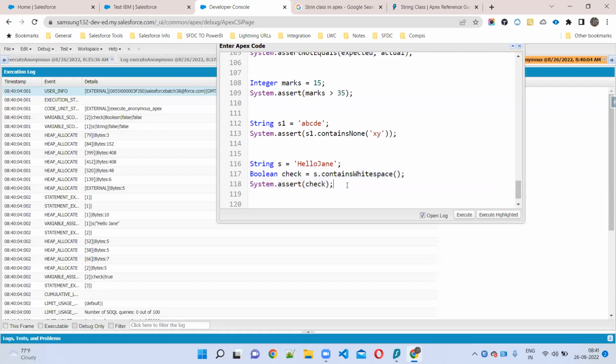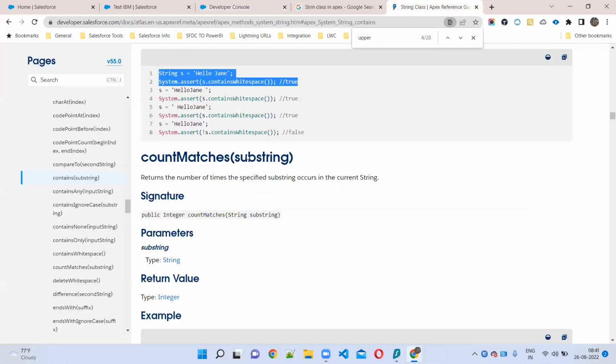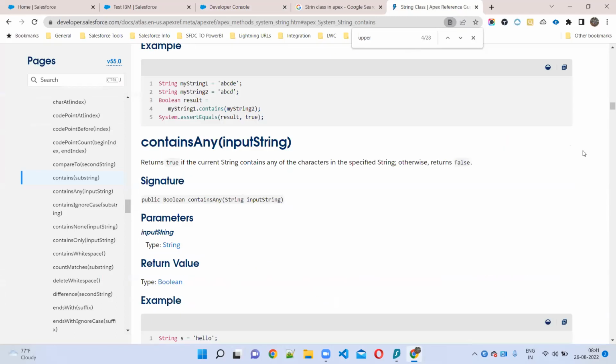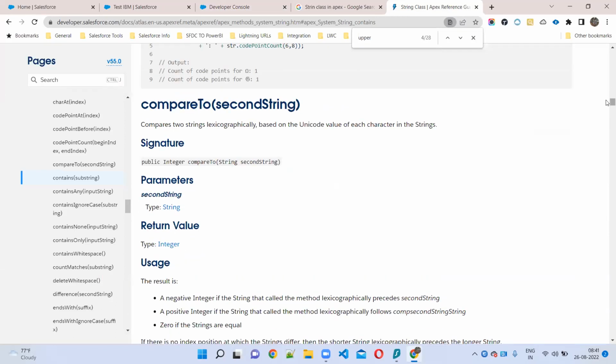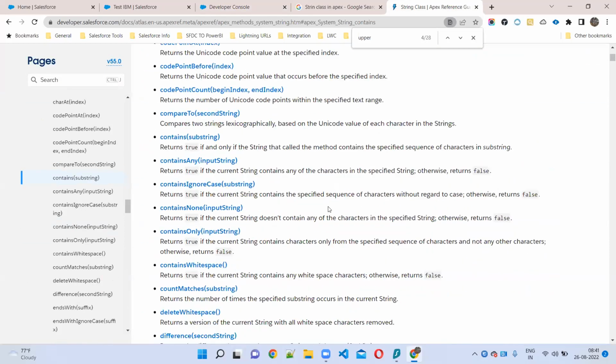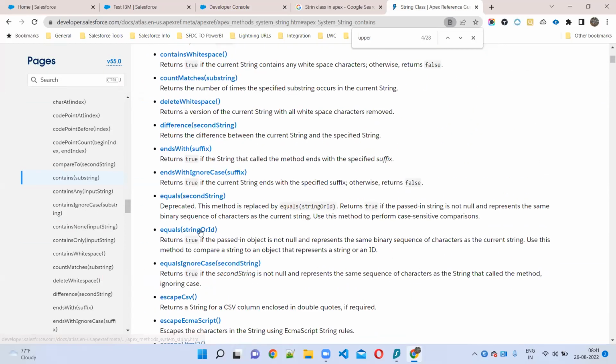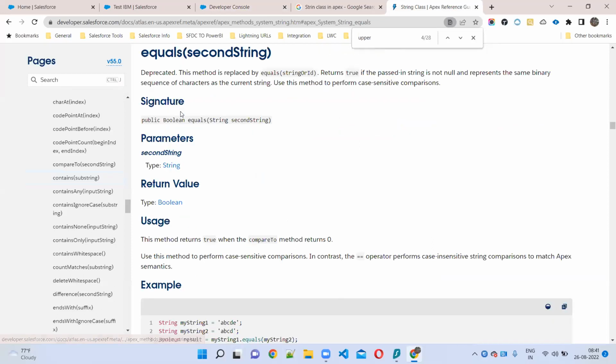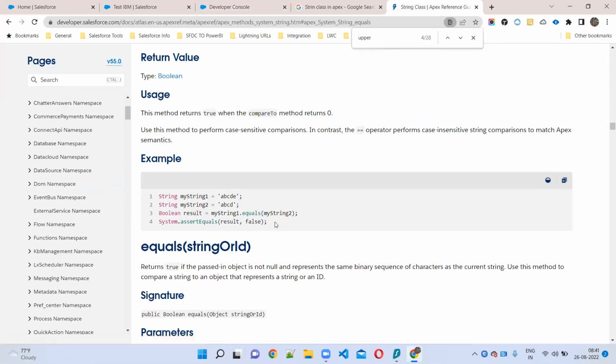Following everyone? If you do multiple examples, you can understand this more clearly. There are so many methods we have covered in the String class, like contains and others. Another important method is equals. If you want to compare two strings, whether both are same or not, if both are same it will return true. My string 1 equals my string 2. That is called an assert statement.